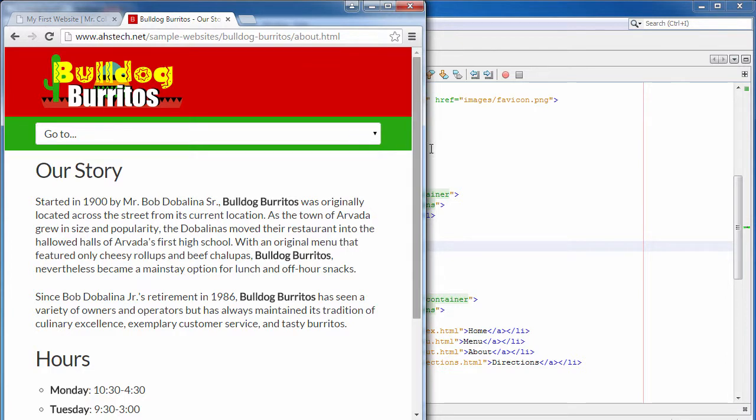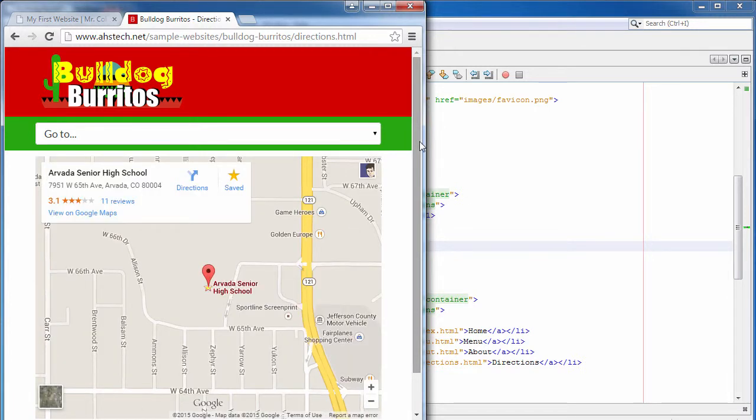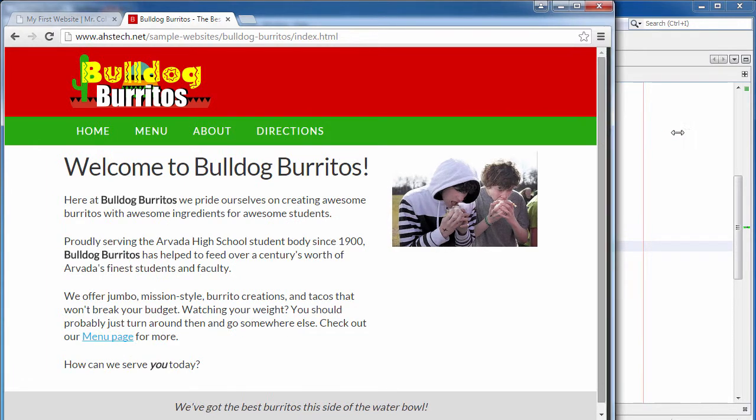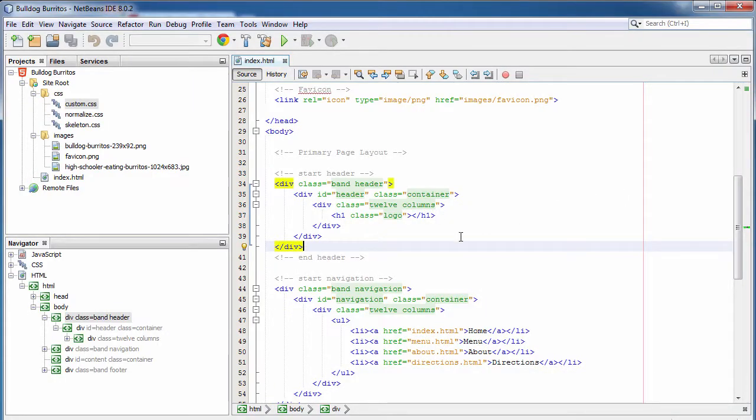This is done because there isn't enough space to include a traditional horizontal menu. As the user changes the options in the drop-down, it takes them to the corresponding page. If the screen is wider, as you can see, it shows the traditional horizontal navigation menu.